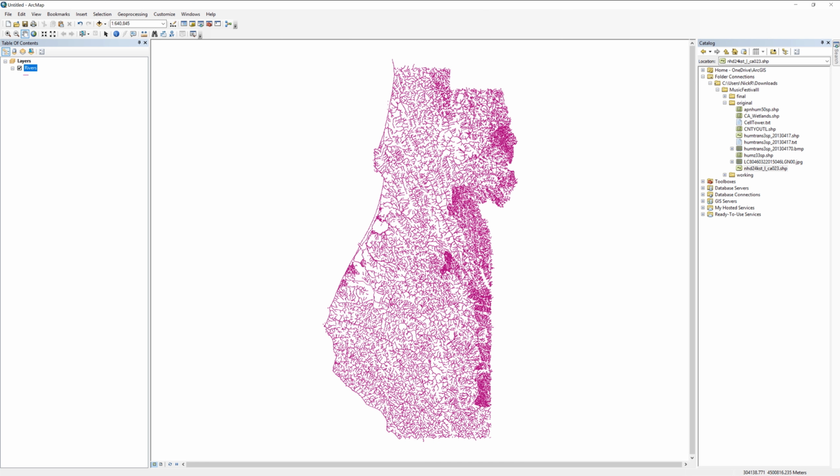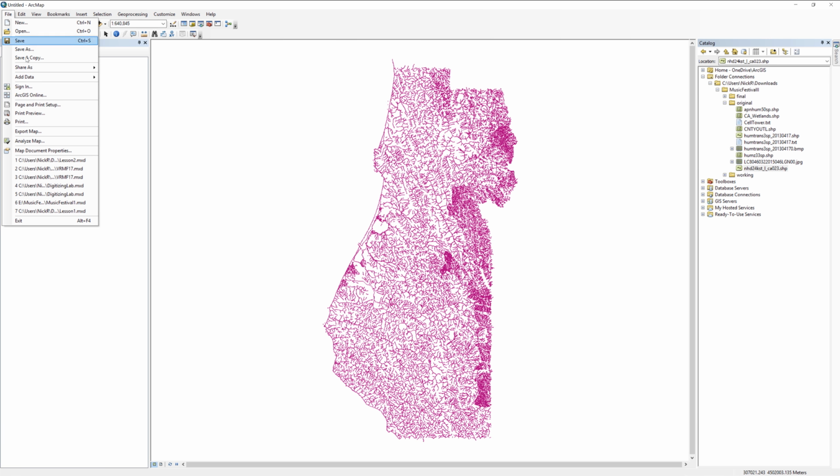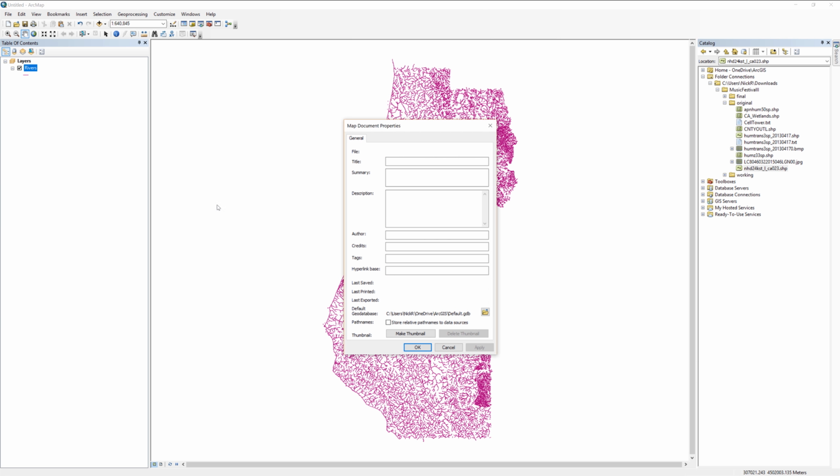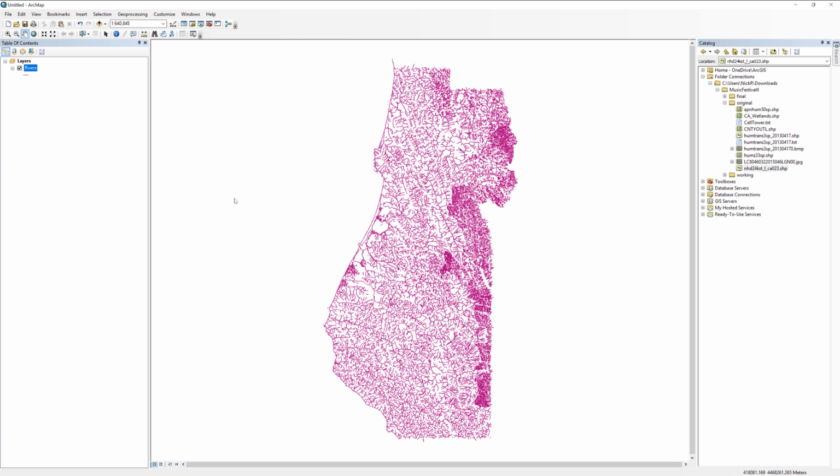Now is a good time to set the map document properties and save your map document. Go to File and select Map Document Properties. Check the box next to Store Relative Path Names. This setting will allow you to move your top-level folder to a different location or a different computer without breaking your data. As a rule of thumb, always be sure this is turned on and you will save yourself a lot of headaches. Now go ahead and save your map document.